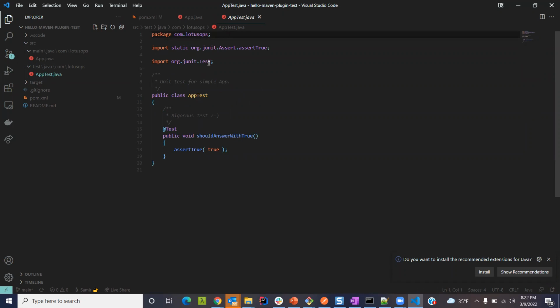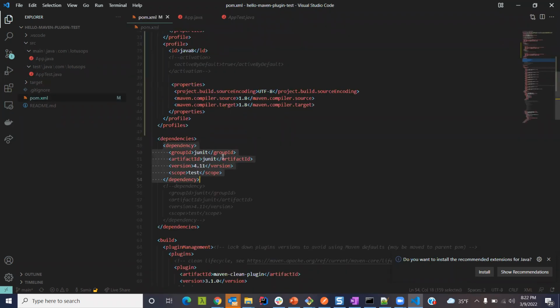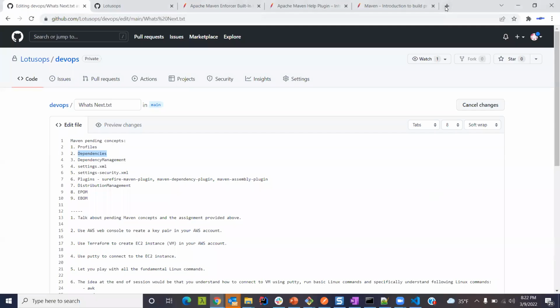This org JUnit test comes from the JUnit dependency. As soon as I comment this out and I try to run, your test will fail and the whole build will fail. Okay. So that's dependencies, and you can add n number of dependencies. And I believe last time I also talked about transitive dependencies.